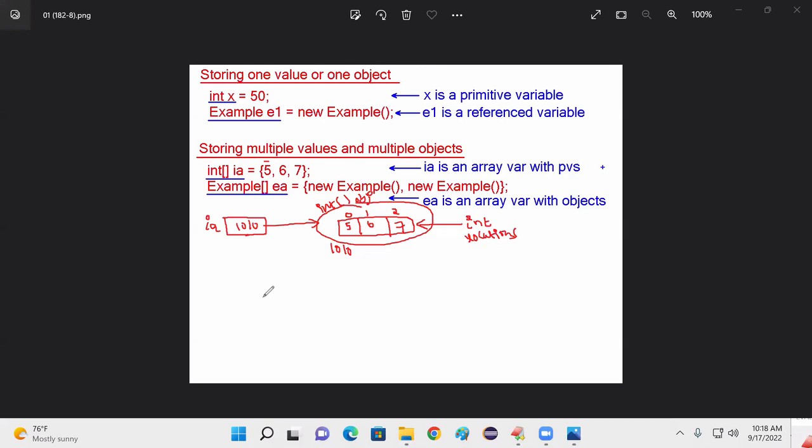5 int type variables. Okay? If I want to store 5 example class objects, how many variables do you require? 5 variables of example. Wonderful. 5 variables of example: Example E1, Example E2, Example E3, right?